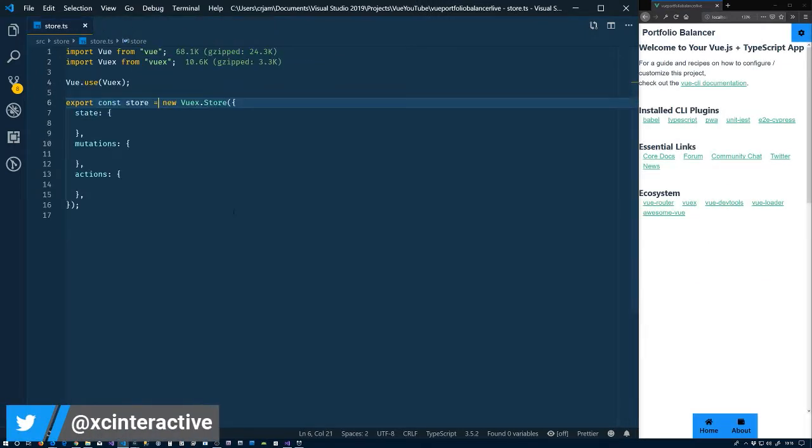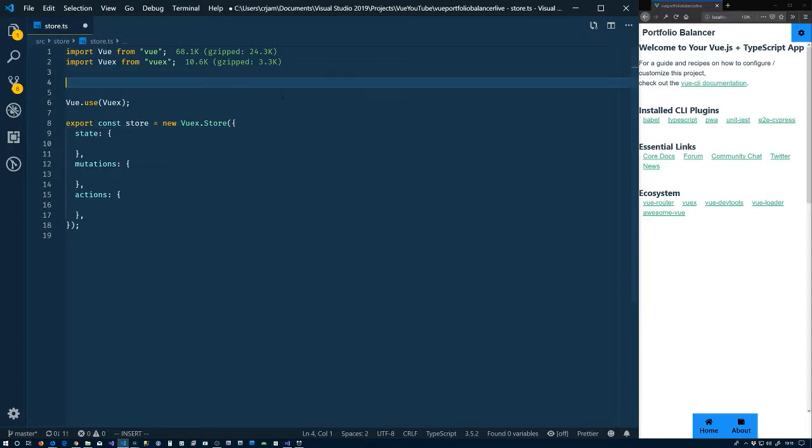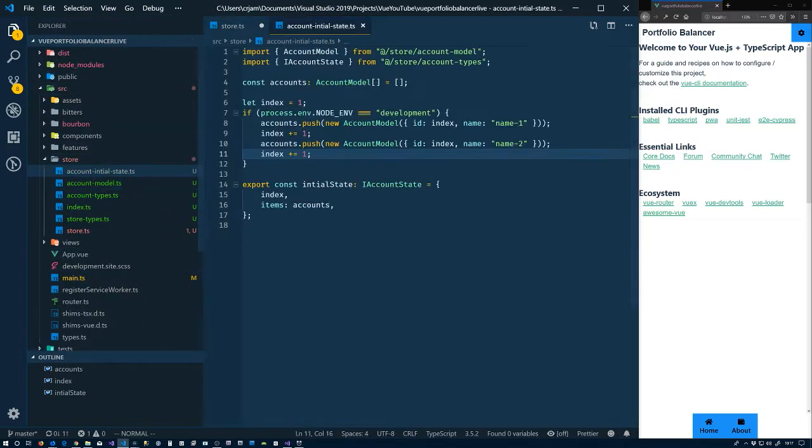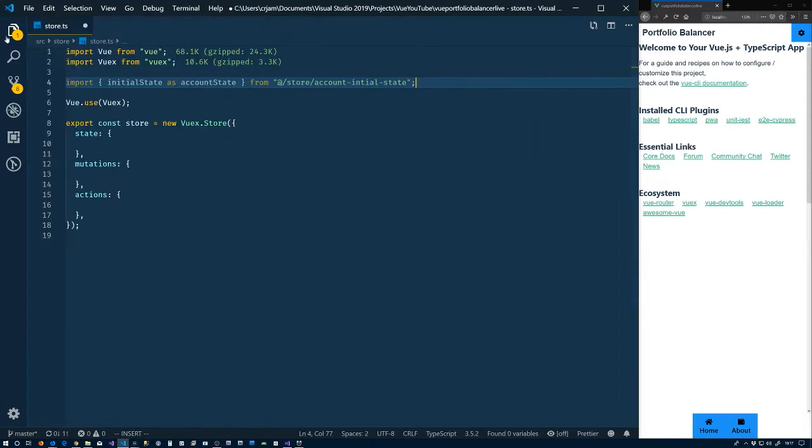So back to our store here. In it, we do need to import a couple things, right? So import from store slash account initial state. And so we have the initial state. We're going to have a few of them, so let's name it something else. Account state. Perfect. Must have messed up somewhere. So initial state. Yep, I can't spell. Initial state. Back over here. Now we're good.